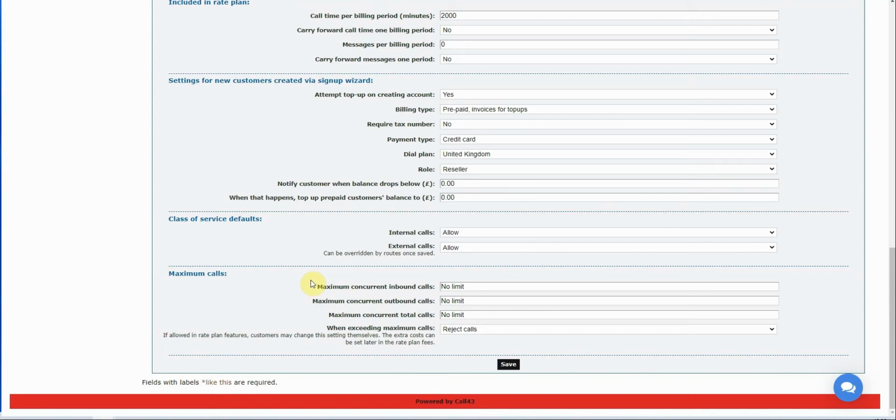So what you're able to do here is limit the number of calls a customer can make or receive on their setup. So for instance, you might say, as a total maximum, I want it to be no more than, say, 6.